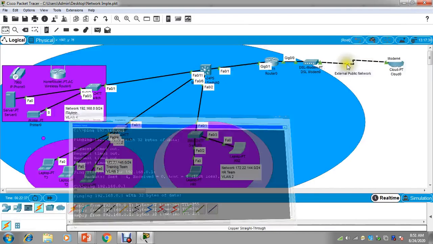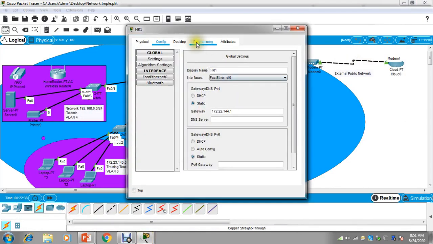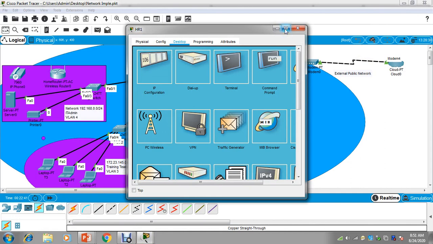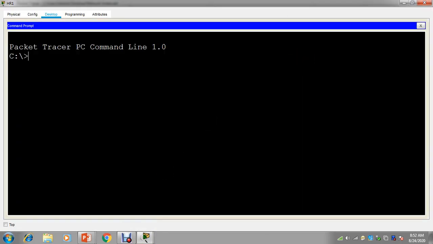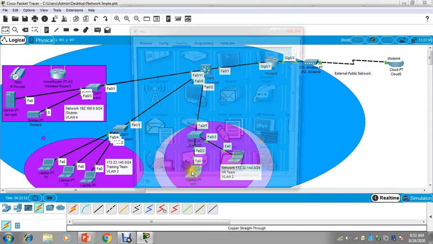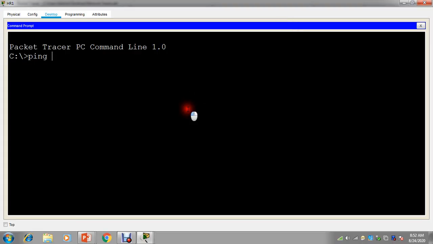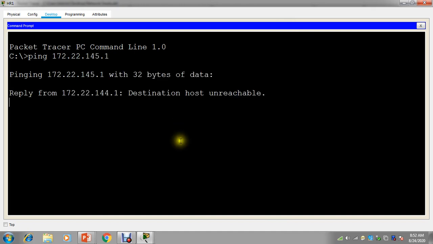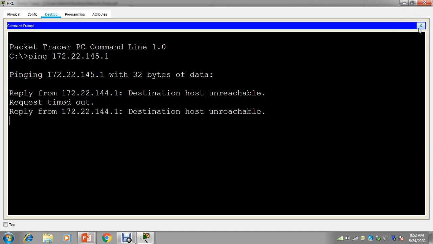Okay, I will check here. Ping, see what I have taken here. I am taking one computer, this HR team. HR team should be able to reach all three gateways. Then only your inter-VLAN will work. So I'm pinging here 172.22.145.1 first of all. So I am not getting reply. It is destination unreachable, 100% lost.